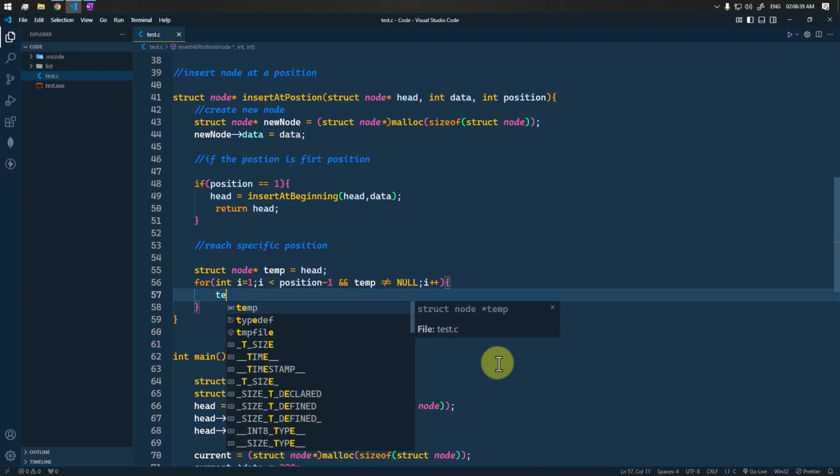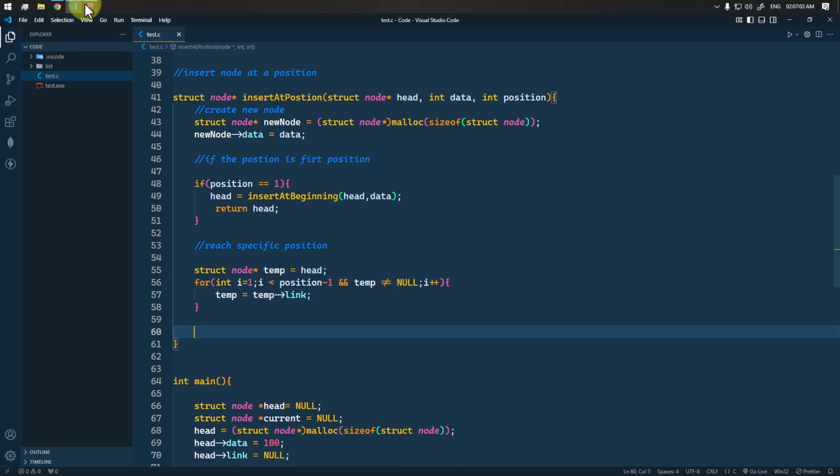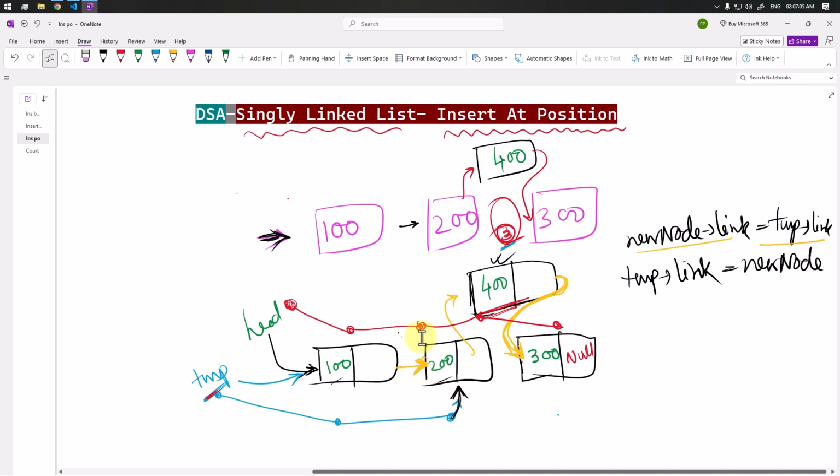So inside the loop we're going to move the temporary pointer. So temporary equals temporary arrow link. In each iteration we're going to move the temporary pointer to the next node. So after the end of this loop, either we can reach that specific position or we can reach an invalid position which is out of the linked list.